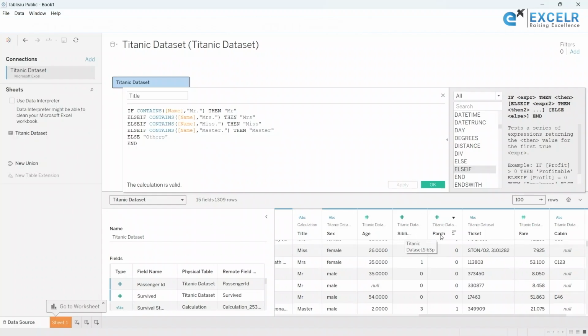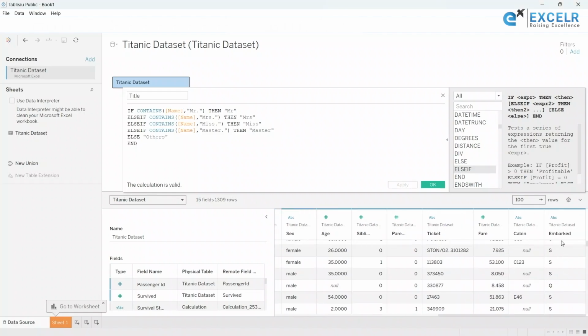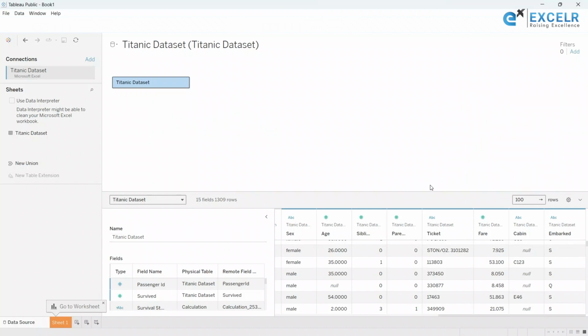Also, PARCH stands for parents and children. So we are going to change that as well. Parents and children. Then we have the ticket number, the fare, the cabin. So we will leave them as they are. And finally we come to the embarked column, for which we are going to give the full names. So let's go ahead and create a new column on embarked.